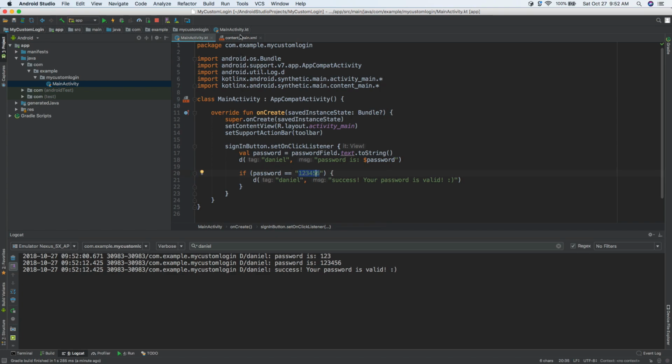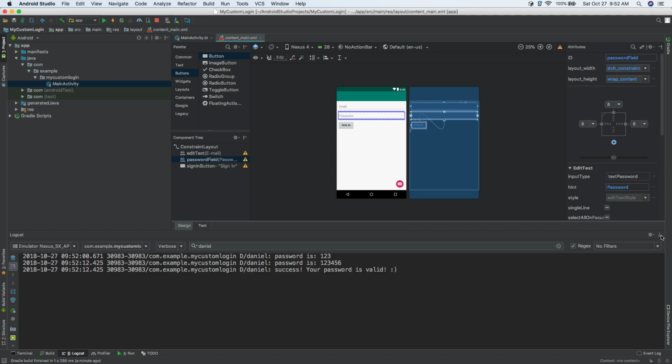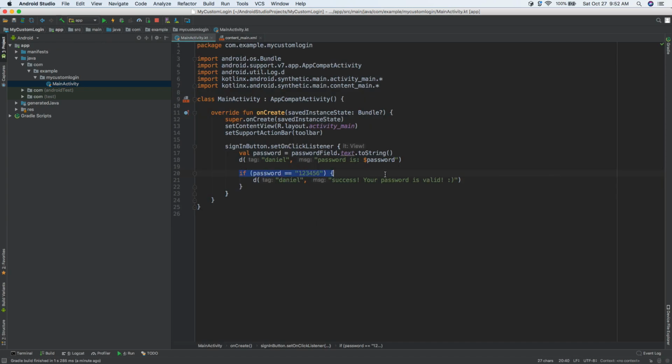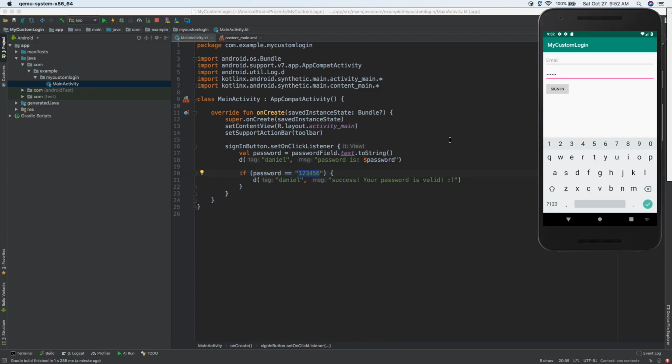I mean, all of the code we've written for this sign-in screen is all good. The only thing that's bad is just this password right here, because somebody can look at the code and say, oh, I need to type in 1 2 3 4 5 6. They go to the app, they type it in, and boom, they're in.